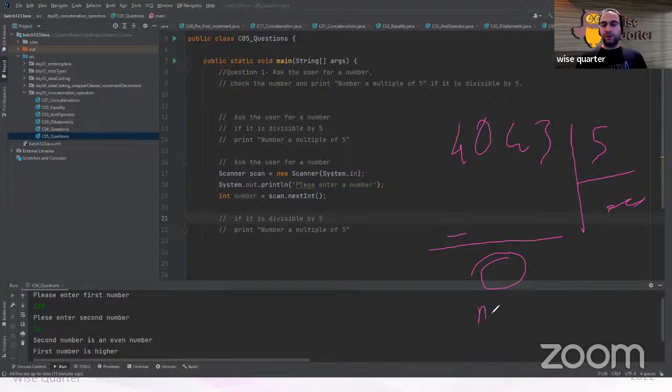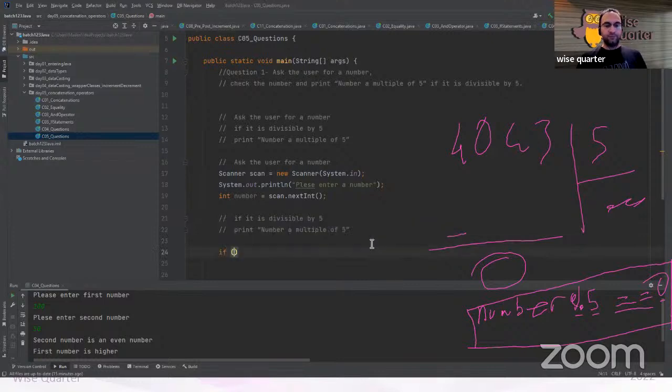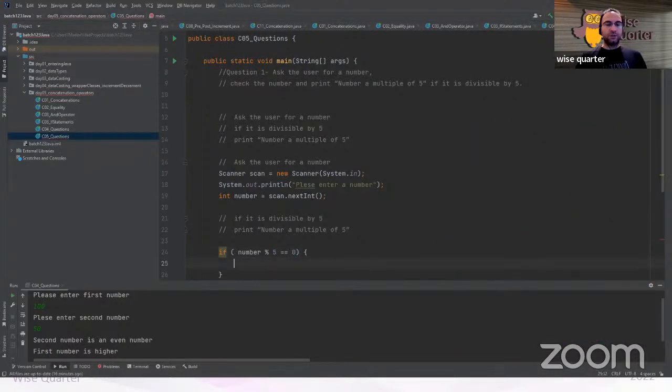So, if the number modulus 5 equals to 0, it means the remainder is 0. Number modulus 5 equals 0. Let's write it. If number modulus 5 equals to 0, we will do something. That's the statement. It will be equal or it won't be equal. True or false. If it is true, this code will be executed.